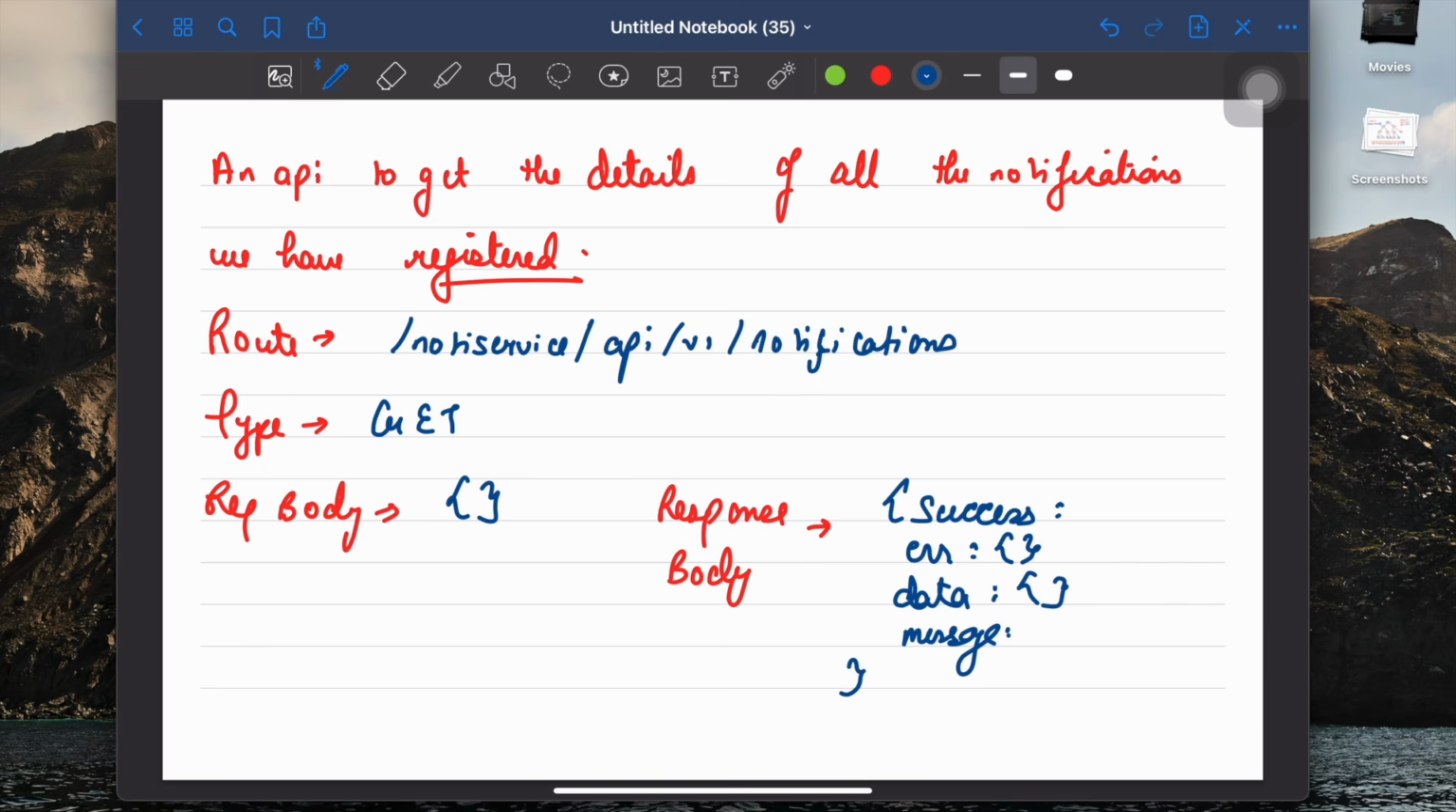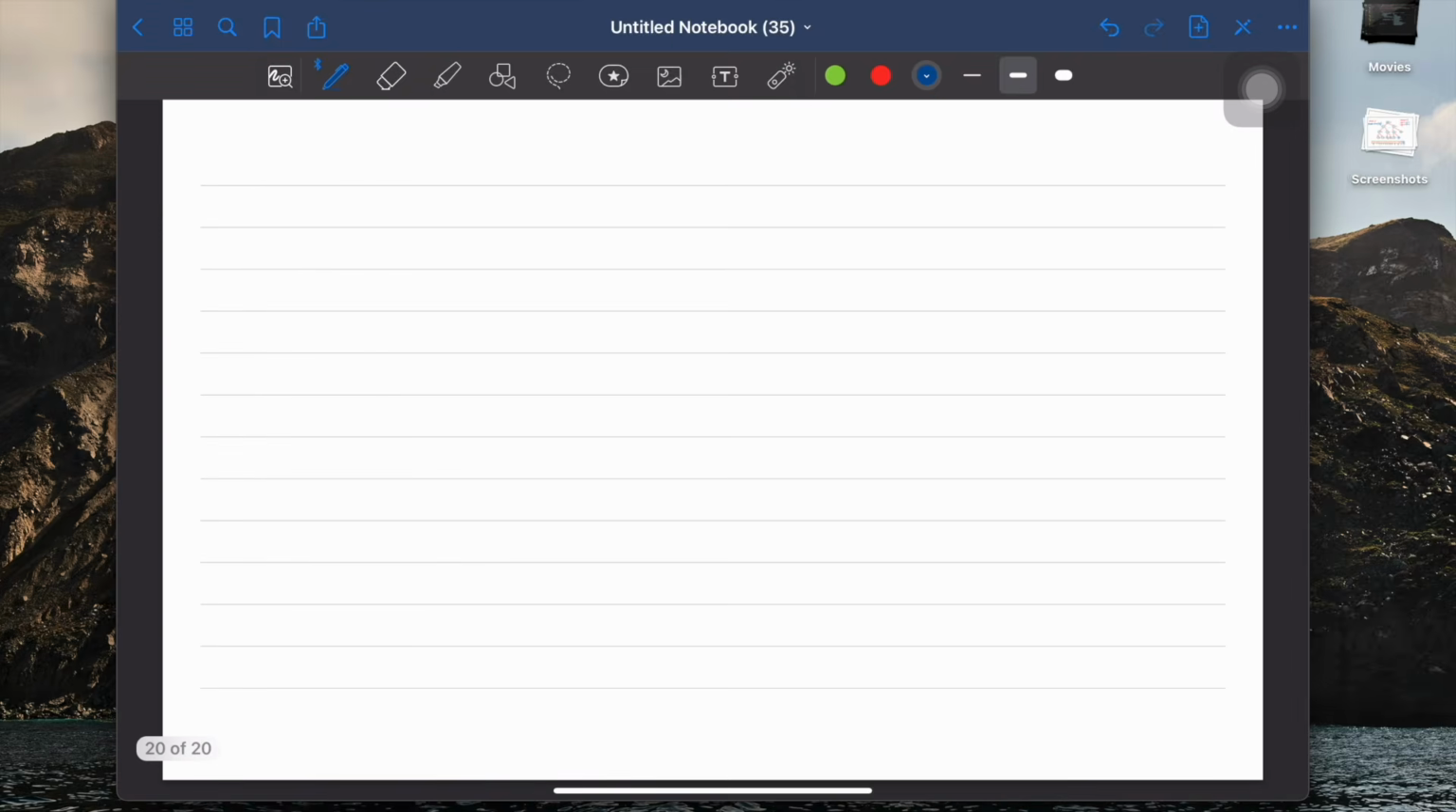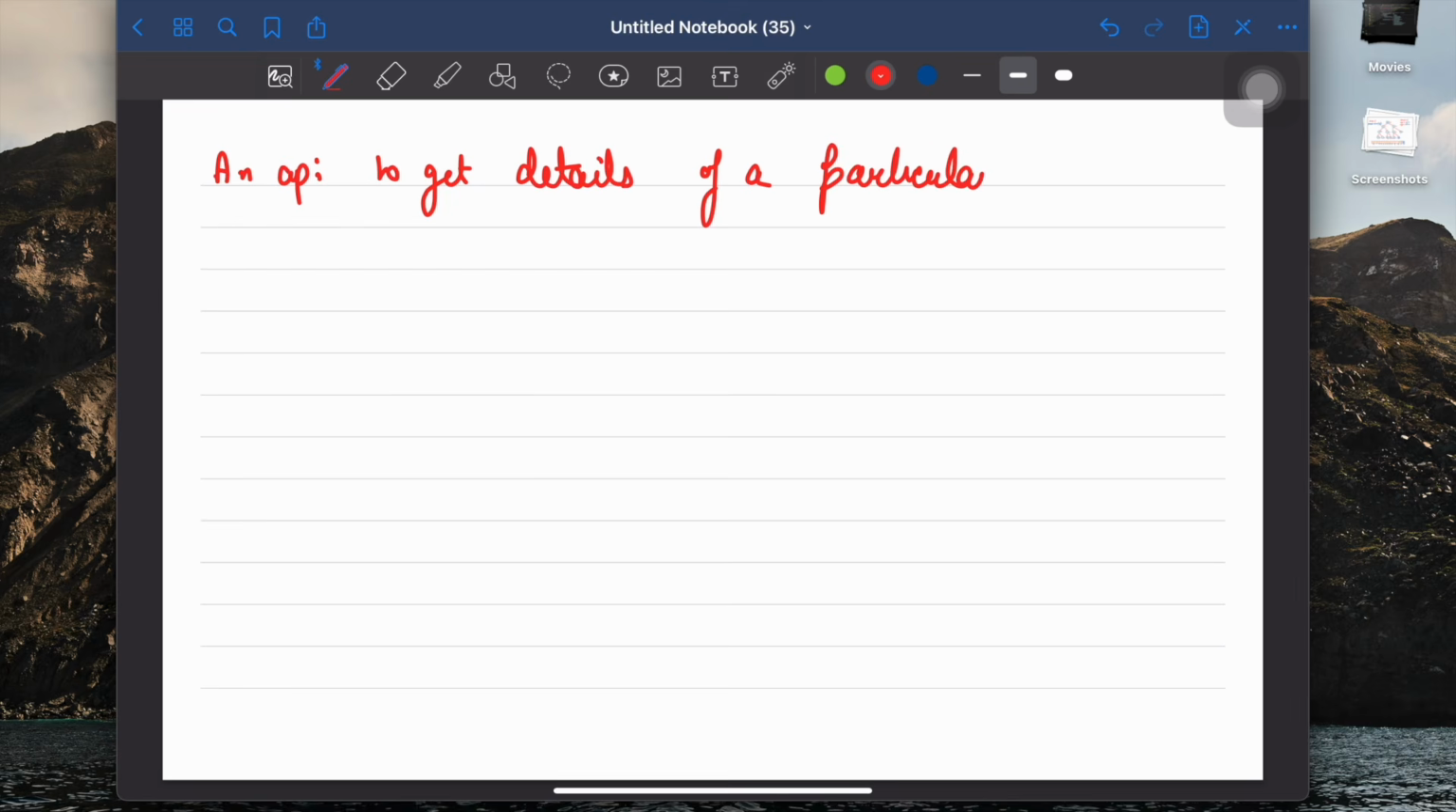This is going to be the first API that is going to list down all the notifications we have registered till now. We are going to have another API. We'll write an API to get details of a particular notification ticket, based on ticket ID.